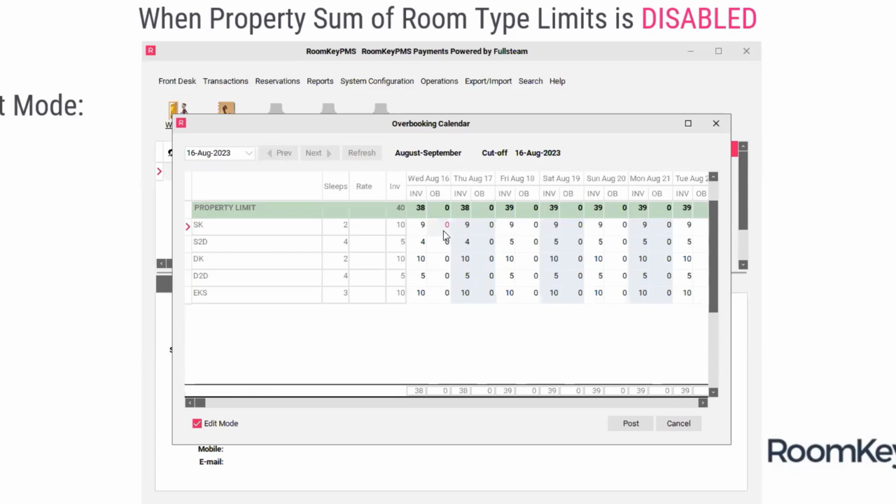Not only can you change the overbooking limits for the current day, so I can add in 2 rooms here and 2 rooms to the S2D room type, but you can also set a property limit in this case. So when that setting is disabled, you can actually edit the property limit, this band in green at the very top.